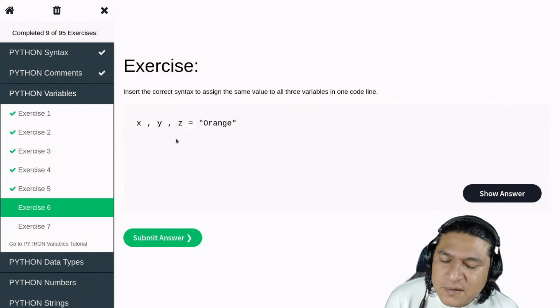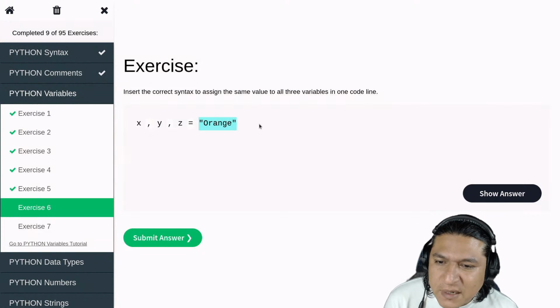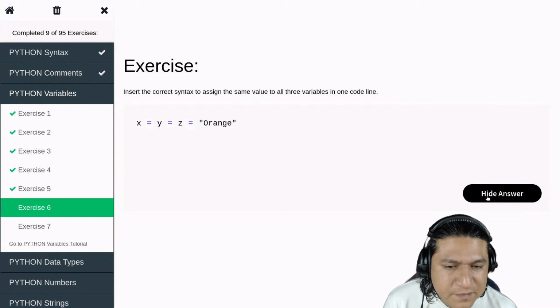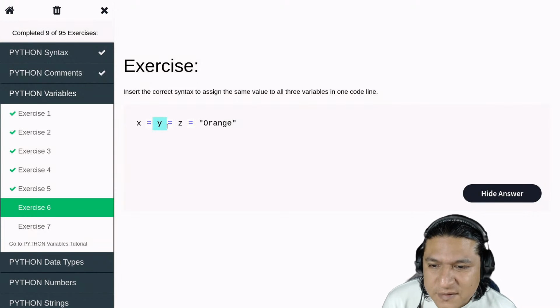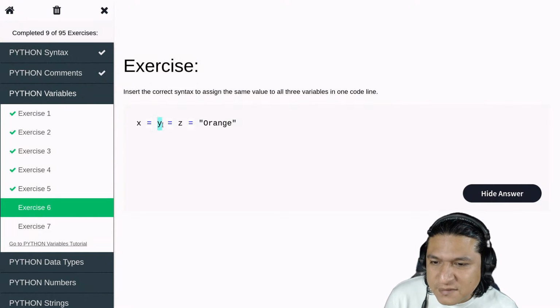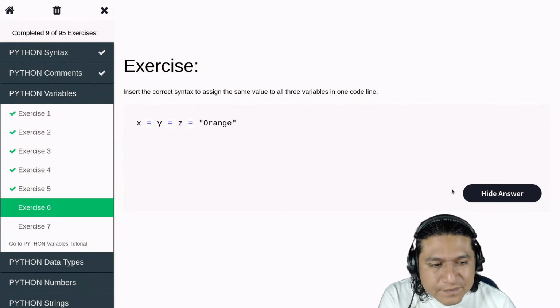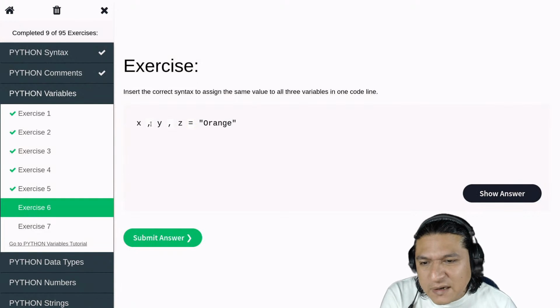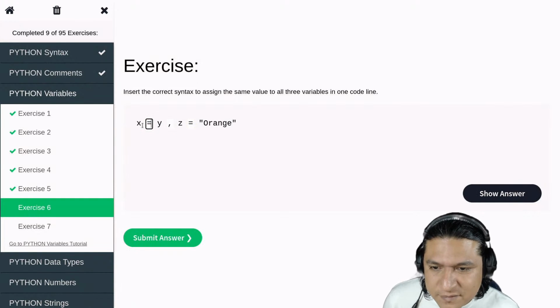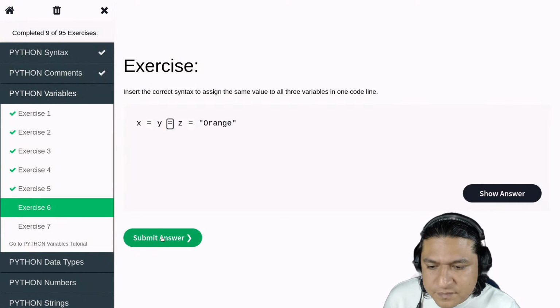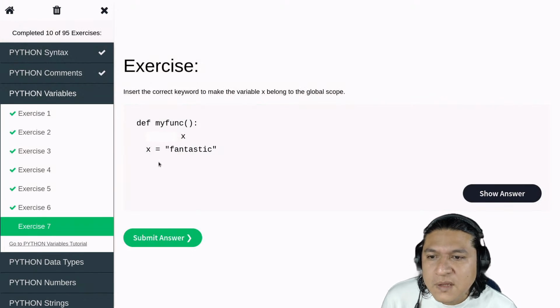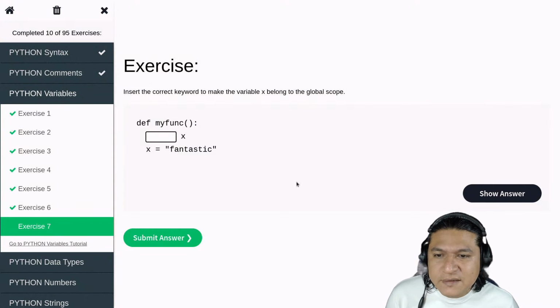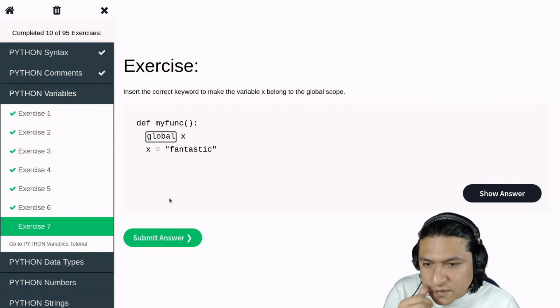Yeah, how do I do that? I don't remember. The same value and assign that to all of them. Yeah, I don't know. Whoa, that's nice. Okay, I didn't learn this on the course, but this is a good tip, actually. And it kind of makes sense. Okay. Well, I already know the answer, so it doesn't matter. Insert the correct keyword to make the variable x belong to the global scope. Global x.